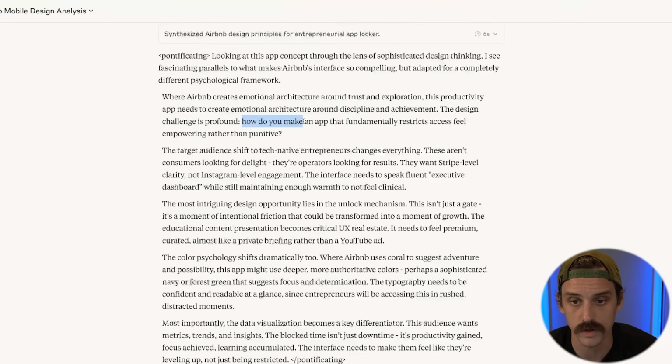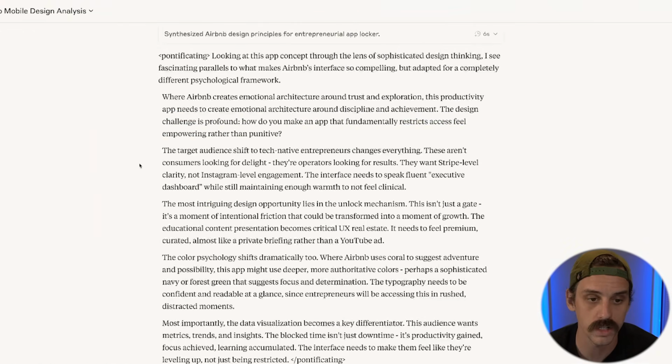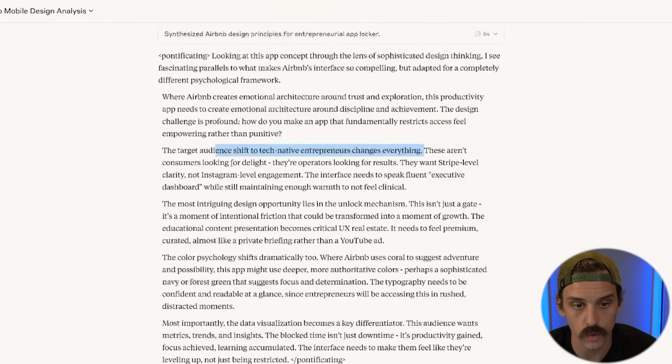How do you make an app that fundamentally restricts access feel empowering rather than punitive? These aren't consumers looking for delight. They are operators looking for results, right? Because I want this app for entrepreneurs and intrapreneurs, people that are high performers in what they do, but they find themselves losing time to things that they really just should not be doing, right? They want Stripe level clarity, not Instagram level engagement. So the interface needs to speak fluent executive dashboard while still maintaining enough warmth not to feel too clinical.